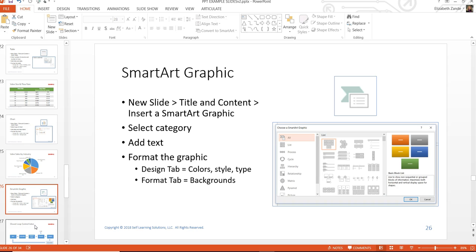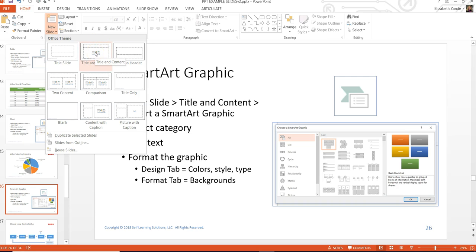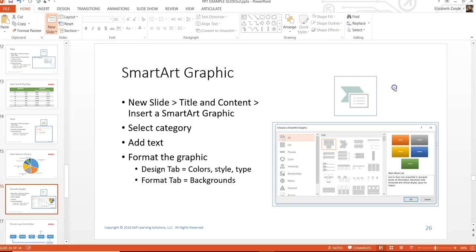To insert a smart art graphic, add a title and content slide, and select the Insert Smart Art Graphic icon. A detailed dialog box will appear. Start by selecting the category of graphics you want to use, such as a process or a cycle. Then select the specific graphic that will best fit the information you plan to use.